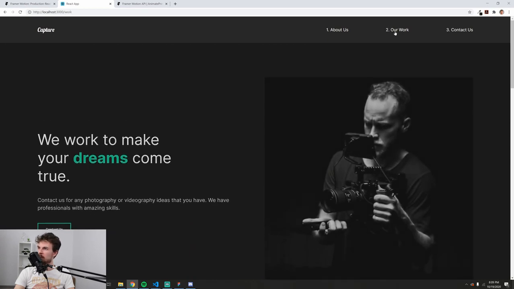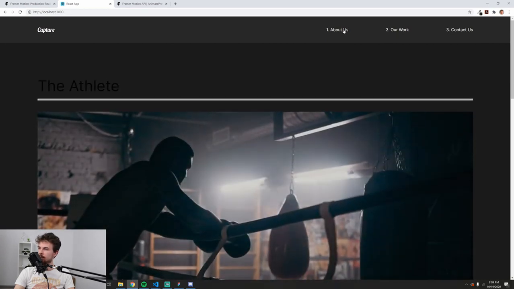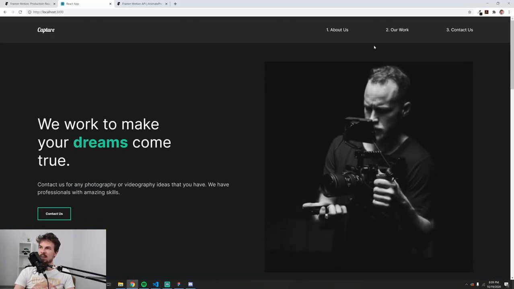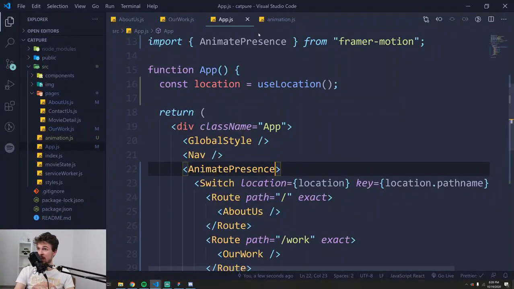There we go, super nice. How about that? Now again, if you want things to happen simultaneously, you can get rid of that just like that. And the reason why this doesn't work is maybe we need to add a position absolute to these pages and maybe we can see it at the same time. Let's try. Let's see if we can make this work.